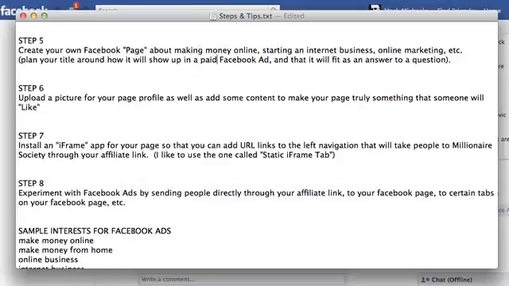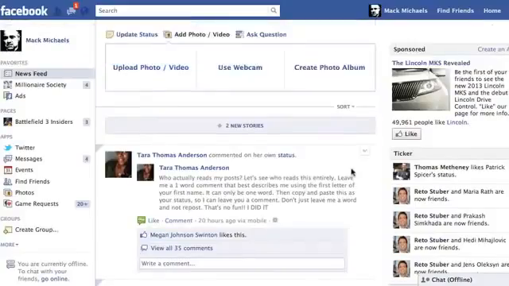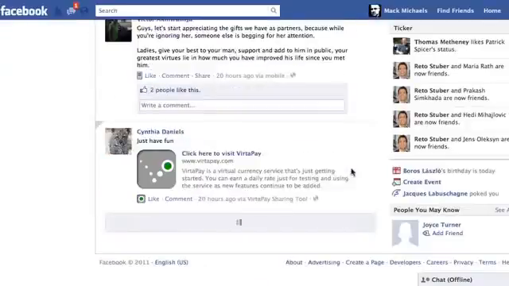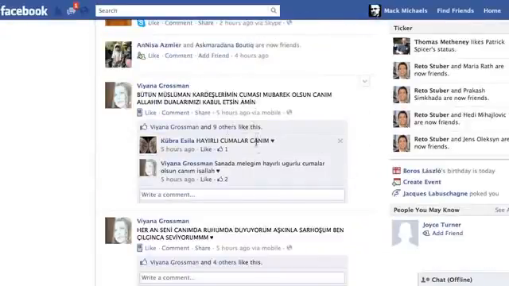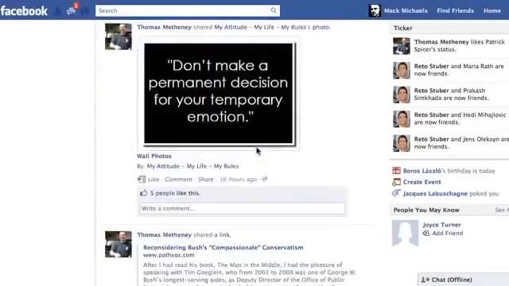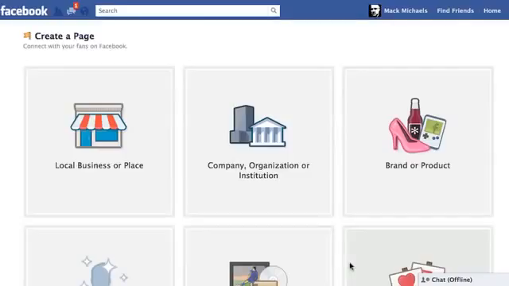But for now, I just want to show you how to create your own Facebook page and get things going. Once you're logged into Facebook, all you have to do is scroll all the way to the bottom. Usually you scroll to the bottom and then the news feed keeps populating and makes you want to scroll even further. Once we get to the very bottom, you'll see a link that says create a page. All you have to do is click on it.